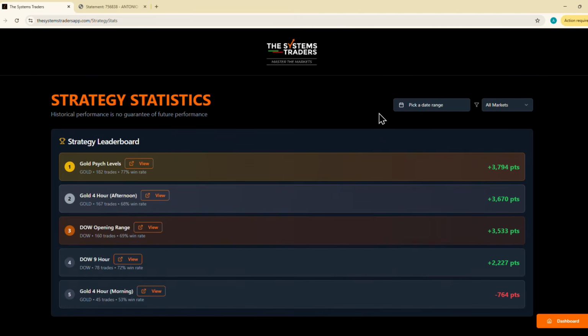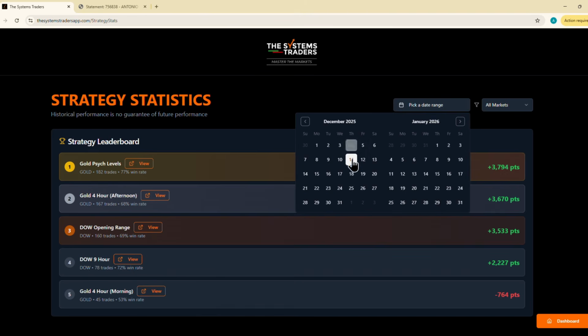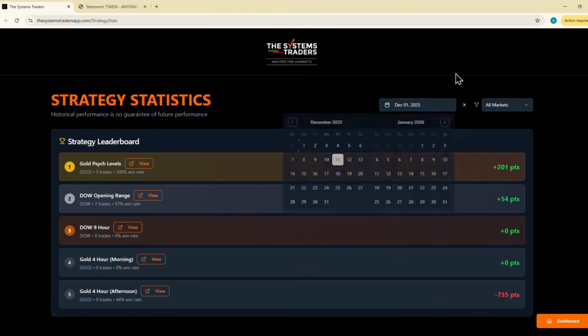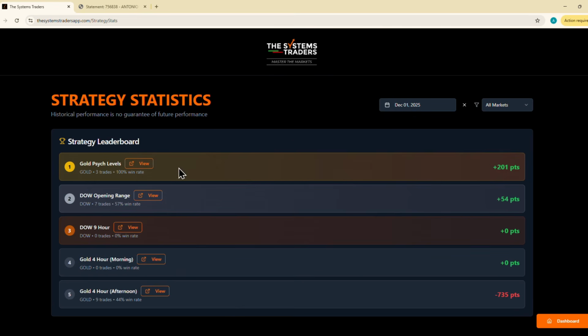And also on the main page here, you can pick a date range. So if you want to see what is the most profitable strategy for the month of December, all you need to do is pick from the first, and here you can see the most profitable strategies, and it looks like gold psych levels takes it.